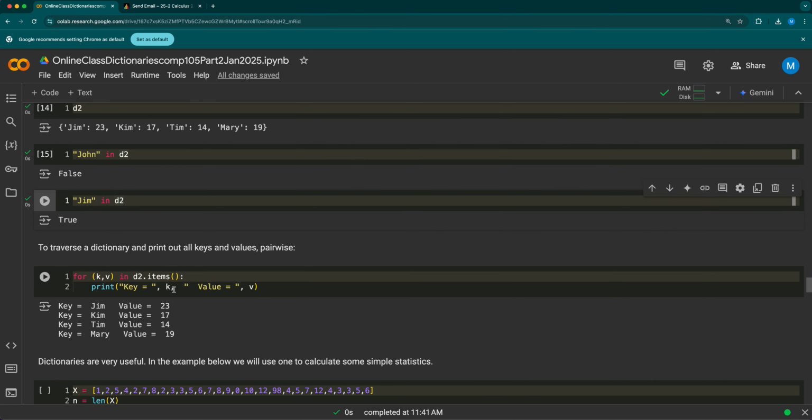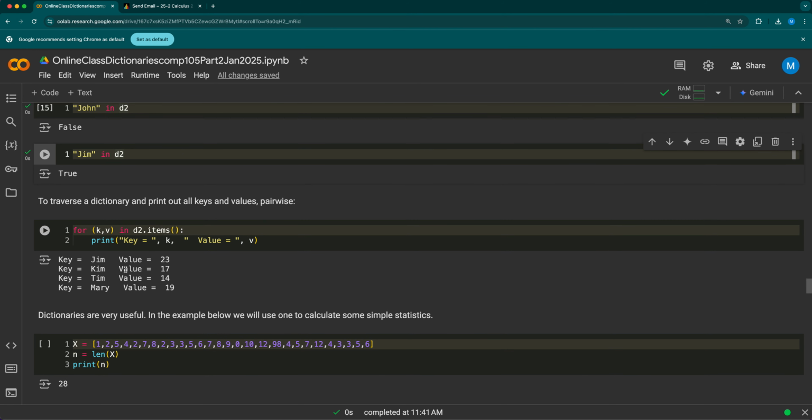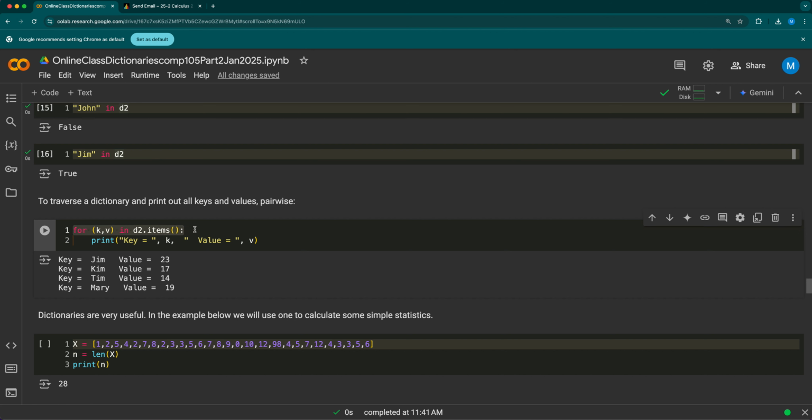All right, how do we go through a dictionary and see the entire dictionary? We're going to call it to traverse a dictionary. How do you traverse a dictionary? Go through a dictionary and print out all the keys and values. The thing you want to use is items. It's a special kind of for loop. So for k, v in d2.items.